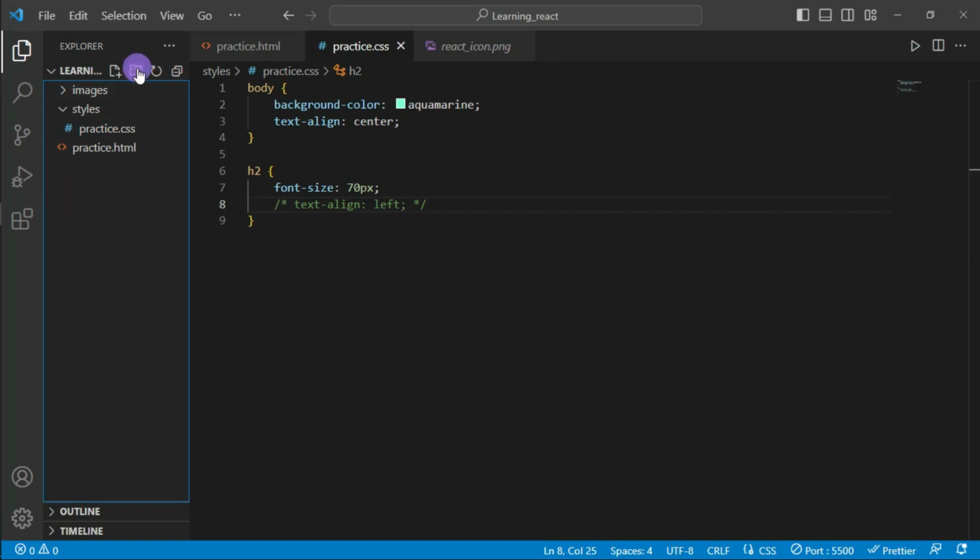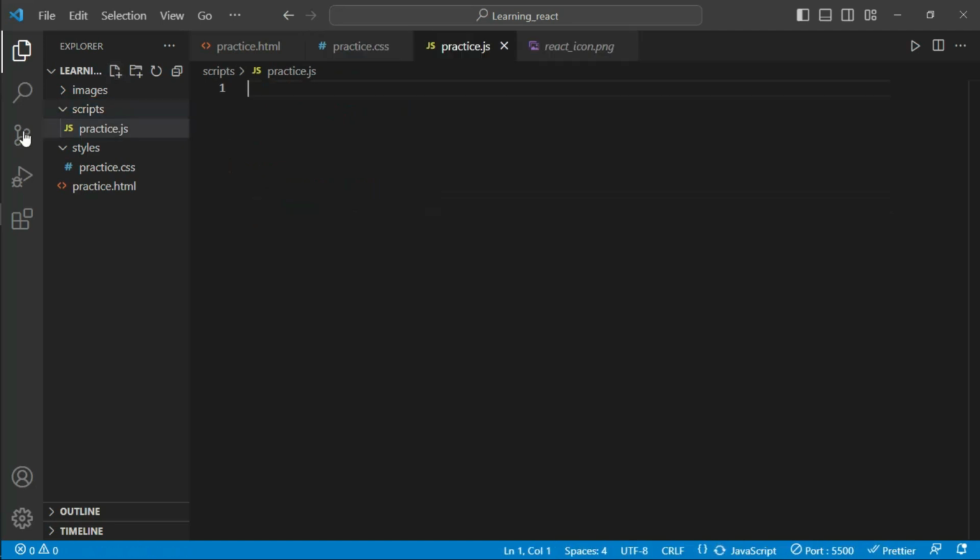Click out. I want a new folder called scripts. So in scripts, I want to create a new file now called practice.js. Practice.js. I'm not doing anything in particular. My mind is actually blank.